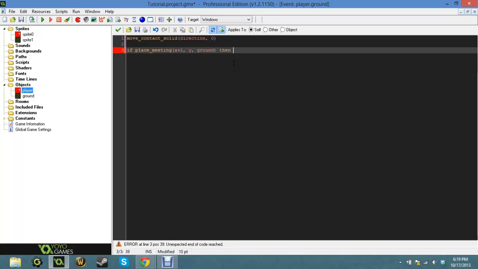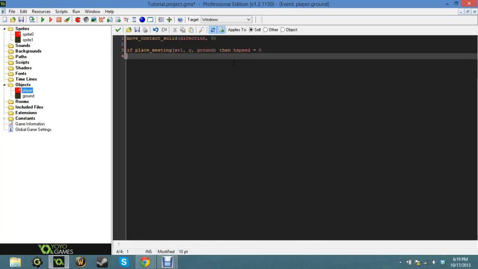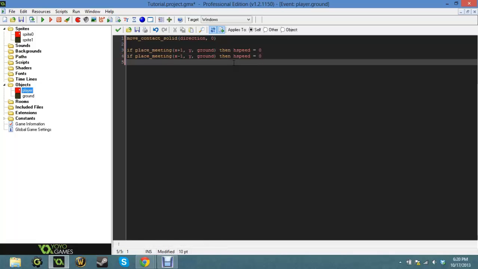That's if place_meeting 1 pixel to the right of the player with the ground object, then hspeed = 0. And then we're going to do 1 pixel to the left. So if place_meeting(x - 1, y, ground), then hspeed = 0. And then we have to do up and down. So if place_meeting(x, y + 1, ground), then hspeed = 0. Or no, that would actually be vspeed = 0 for up and down.